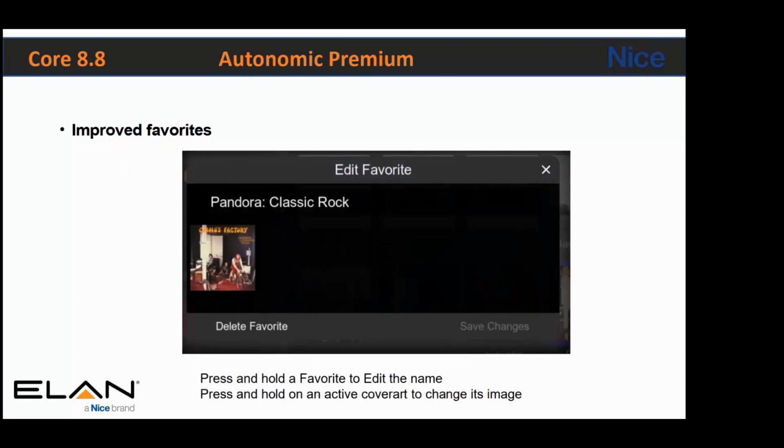You can modify. If you press and hold a favorite, you will get the option to rename it. And you could do that. And now you know how they're sorted by numeric alpha, so you can actually move them around based upon that.